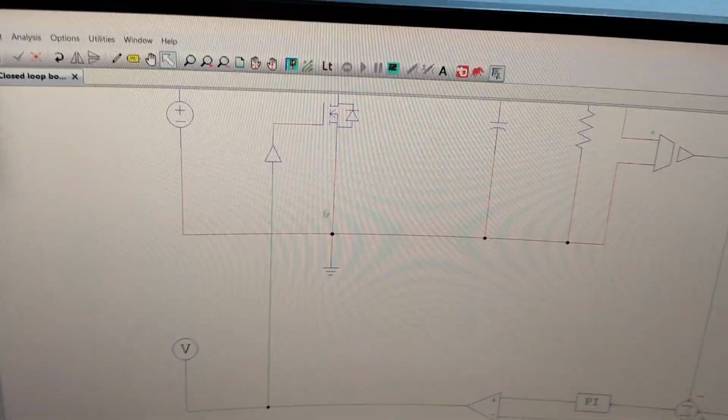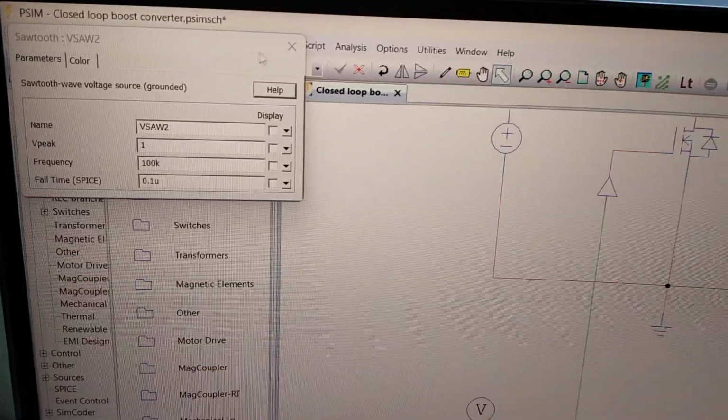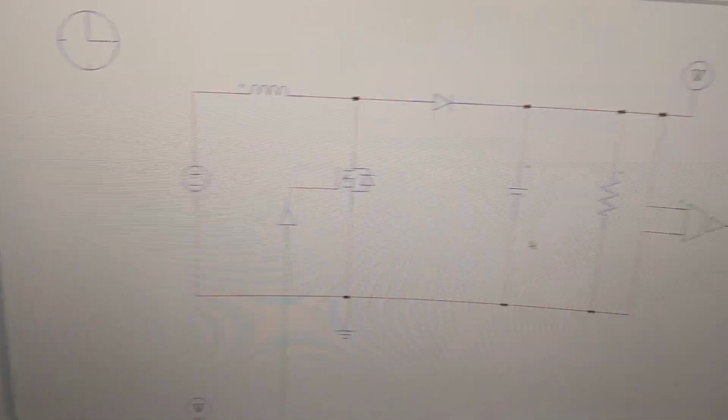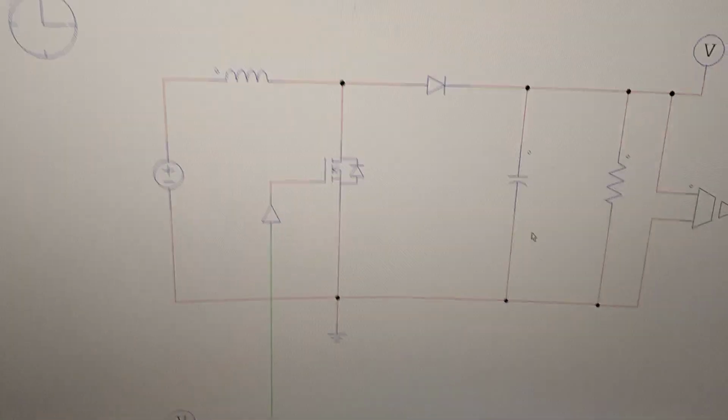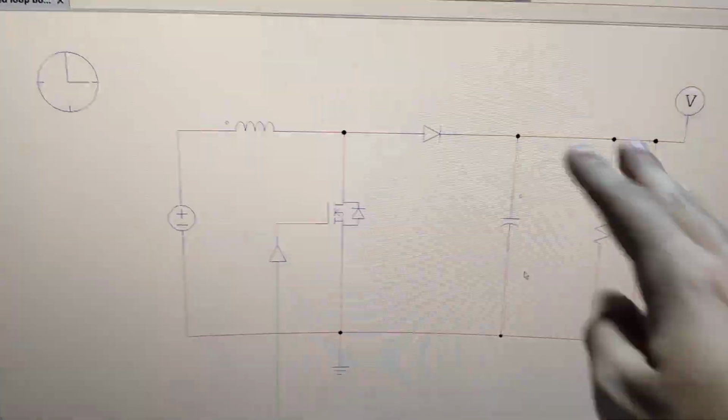The switching frequency which I'm going to be using is 100 kilohertz, which is a common one. So the sawtooth is generated at 100 kilohertz. You compare it in this comparator and generate the PWM, and that goes to your boost switch, which decides how much time to charge the inductor and then discharge it.